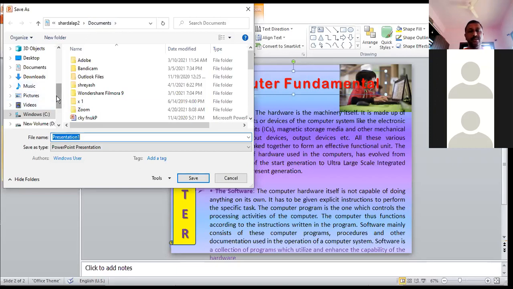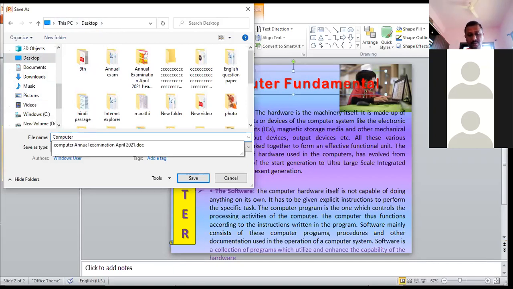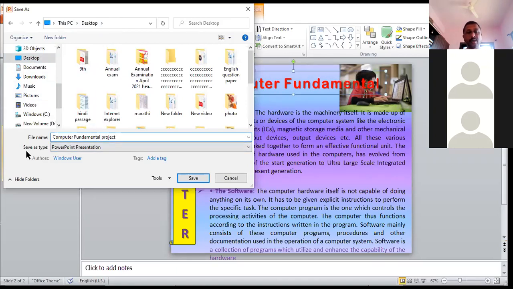But if I need to change the location, then if I click on the Desktop, the desktop contents will be shown here. This PC, Desktop. If I need to change the name of the file, then we can change the file name. You can give a name in the File name box. After typing the file name in the File name box, you can go to Save as type. Which type do we have to save it in?